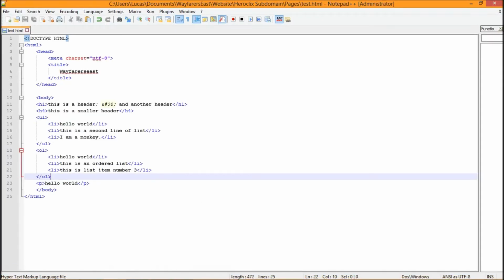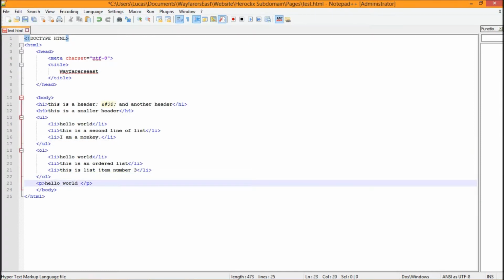So if we go back, what we're going to do now is we're going to incorporate a link. So in our paragraph, if we want to put a link, we want to say, hello world, exclamation point. I believe we can't do an exclamation. Oh yeah, I bet we can. Hello world, exclamation point. Click here to view my other web page.